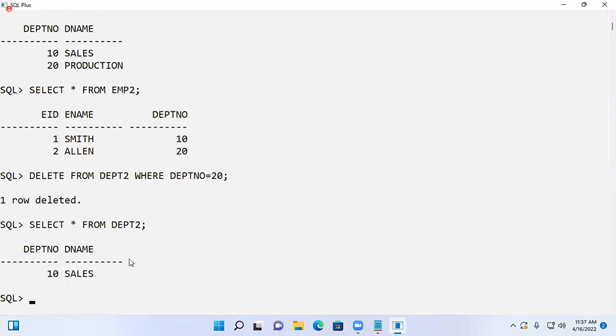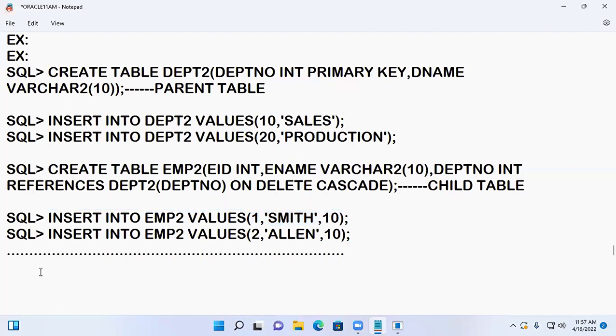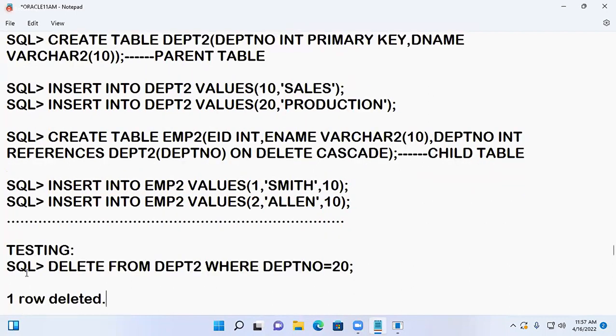Parent is deleted, yes? And along with the parent, the child is also deleted, right? Yes. This is what we call on delete cascade. Understand? Write it down below. So take this example and test it with one record.